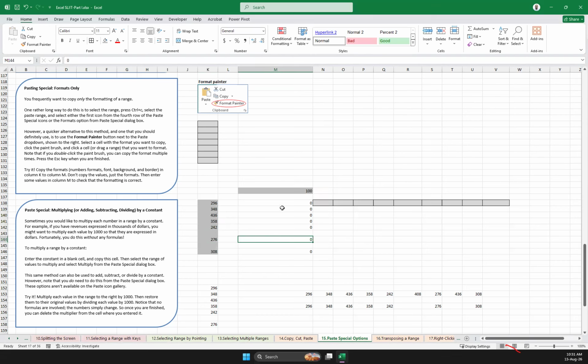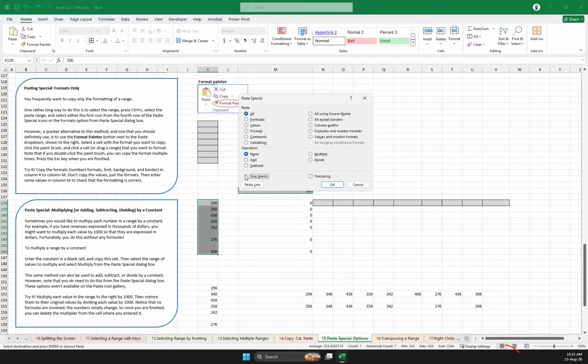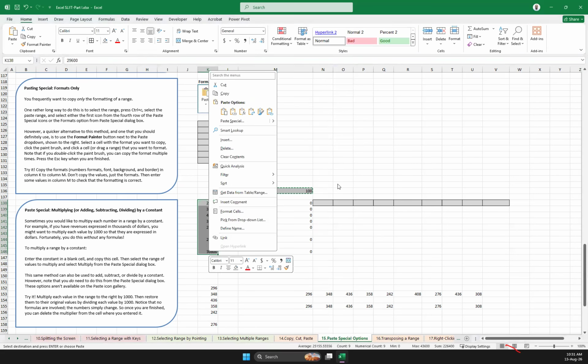Then if you want to ignore the empty cells, then again Control C, select, right click, paste special, and skip blanks, and then multiply, click OK. And then still it gives me 0, right? Then what does this skip blanks do? We'll figure it out. Try out, and then you can do the same for the division as well.